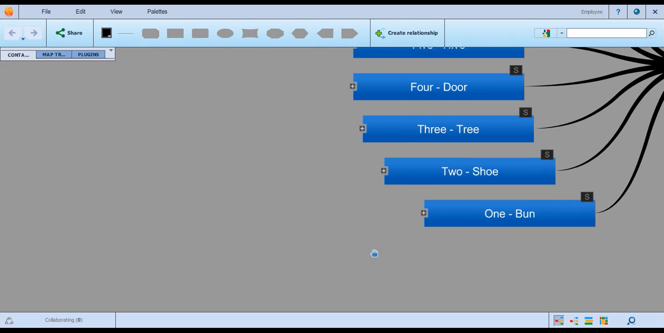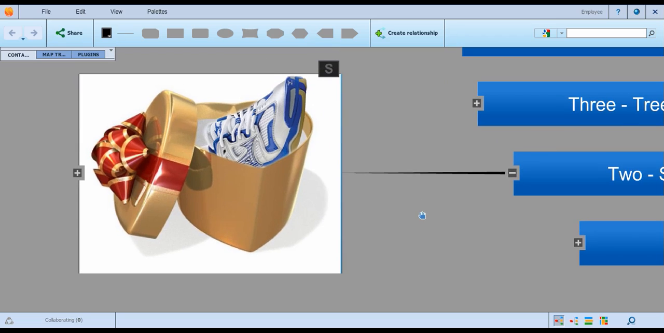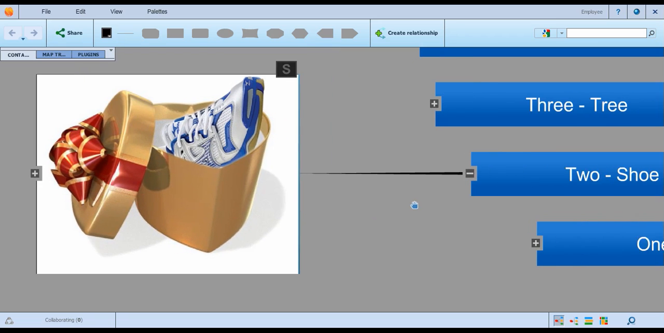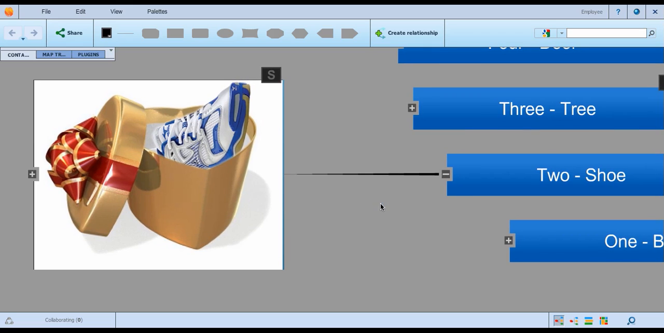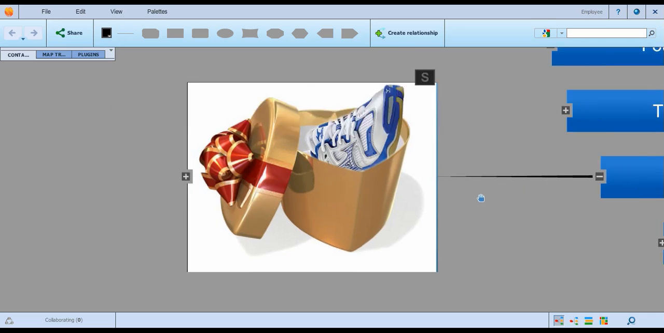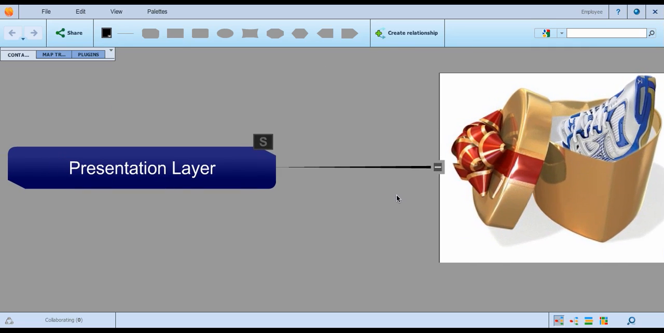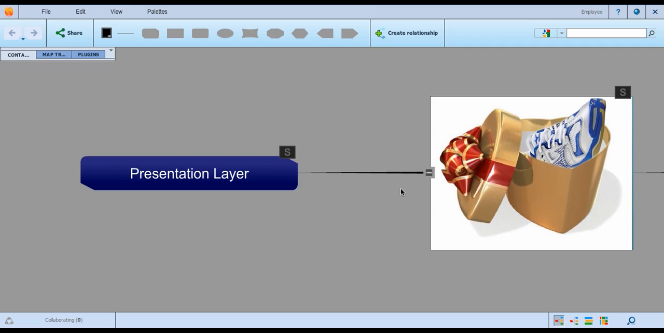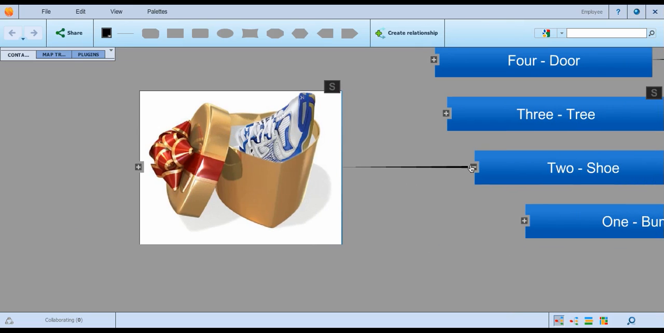So 2 is a shoe. We have a picture of a shoe in a gift box. So 2 shoe, and really what this is is a present. 2 shoe is a present, and what we have is the presentation layer. So 1 was bun, application. 2 is a present, the presentation layer.